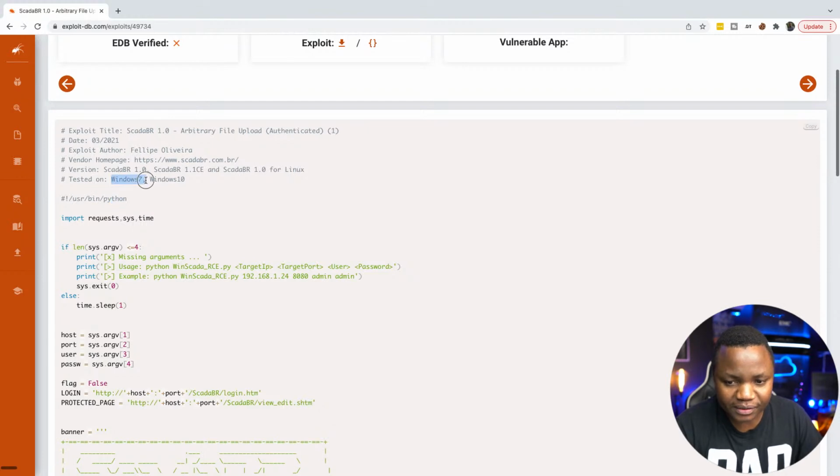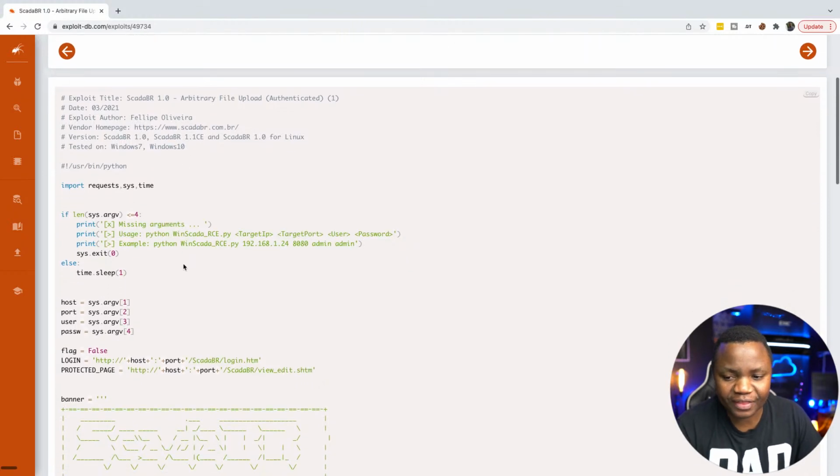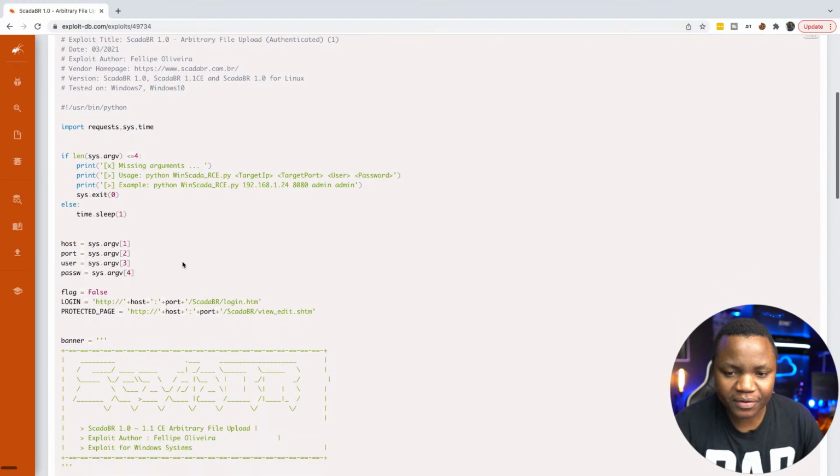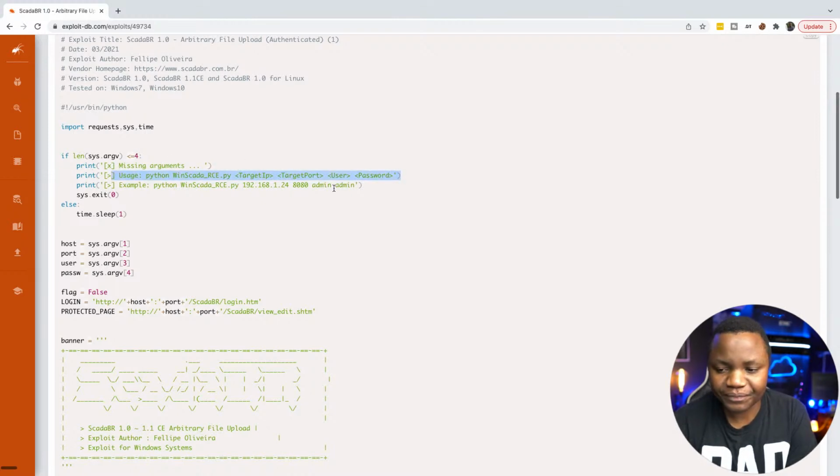This was tested on Windows 7 and Windows 10. Going to my Nmap results, I already know this is probably Windows 10 because Nmap does tell us that. So I know I'm looking at the right thing here. All right, so what are we doing here? It says, if you're missing any arguments, it's going to tell you, hey, by the way, this is the usage. Great.